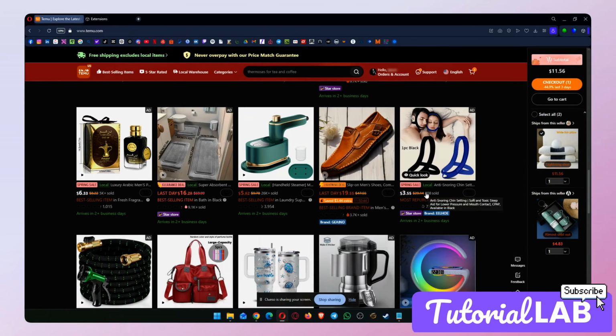That is how we reduce or get rid of Temu ads. With these simple steps, we can enjoy a smoother and less distracting browsing experience.